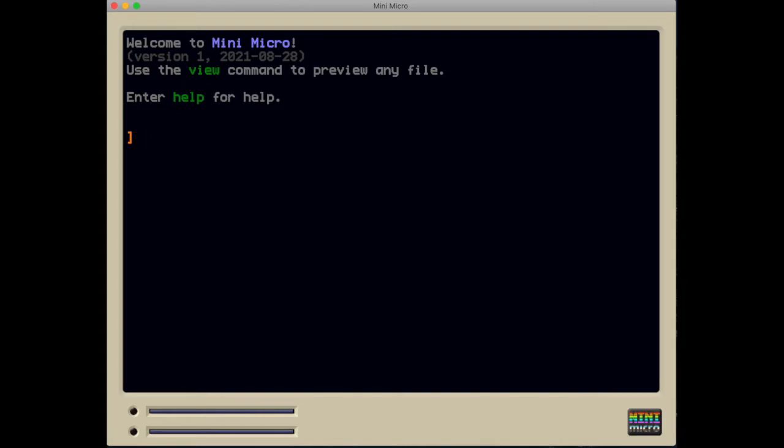Normally when you first launch Mini Micro, you get a screen that looks like this. You get the standard welcome message on a black background, and the text is orange, and the prompt is this little right square bracket. Now I don't have anything special on my user disk except I have preloaded a background image, so let's take a look at that with the view command.